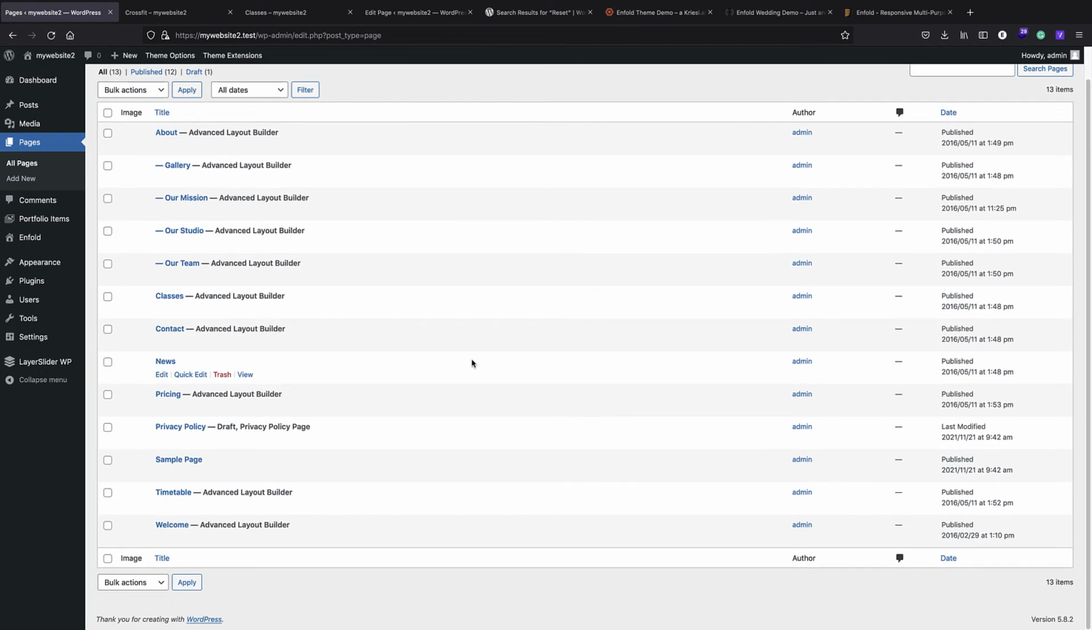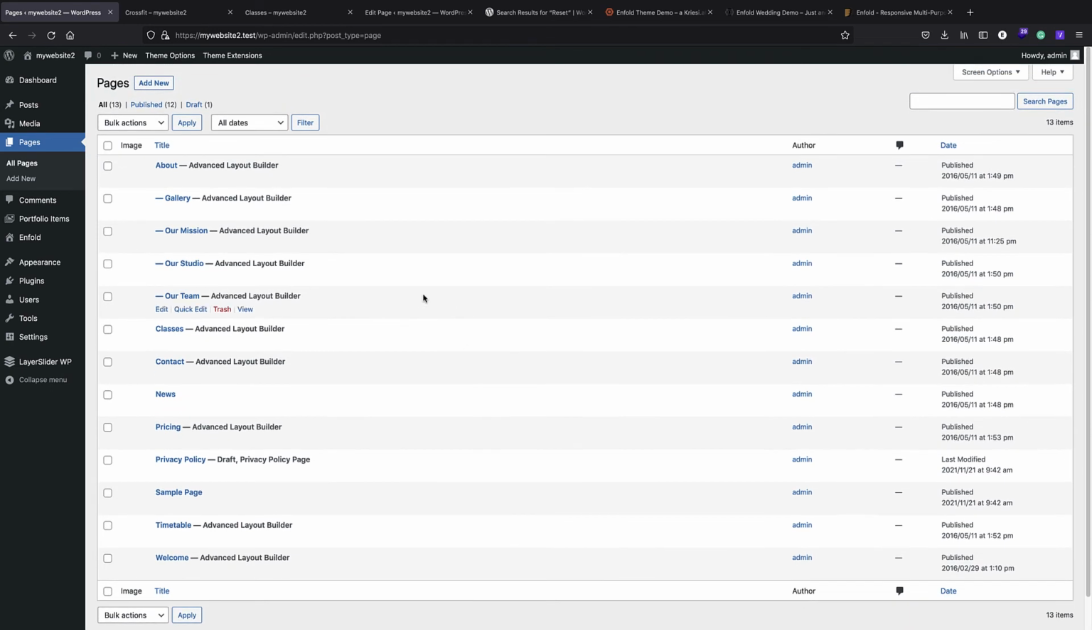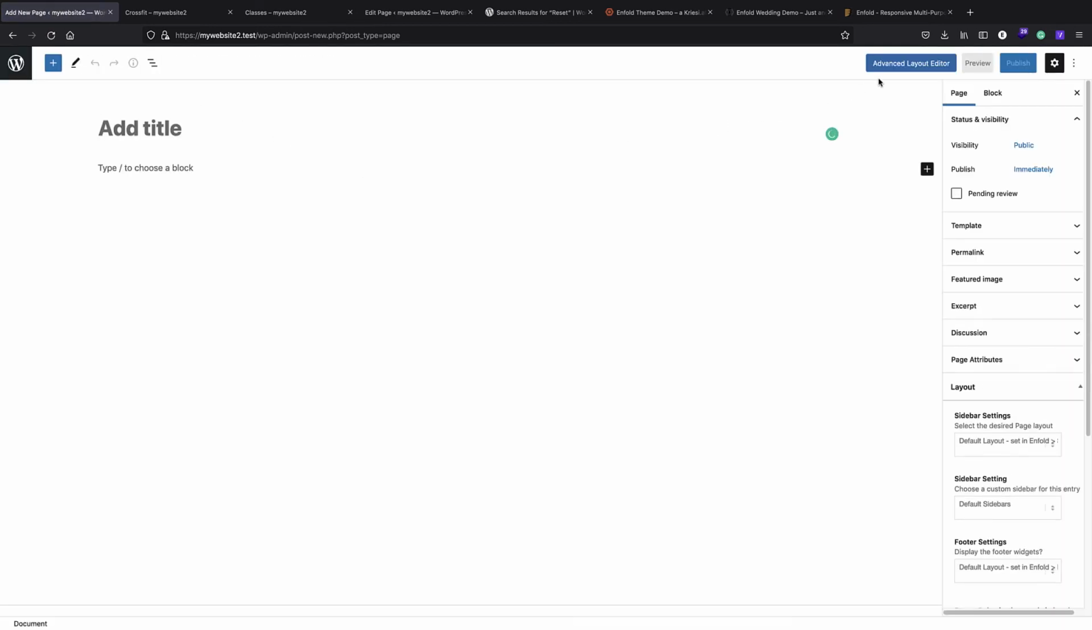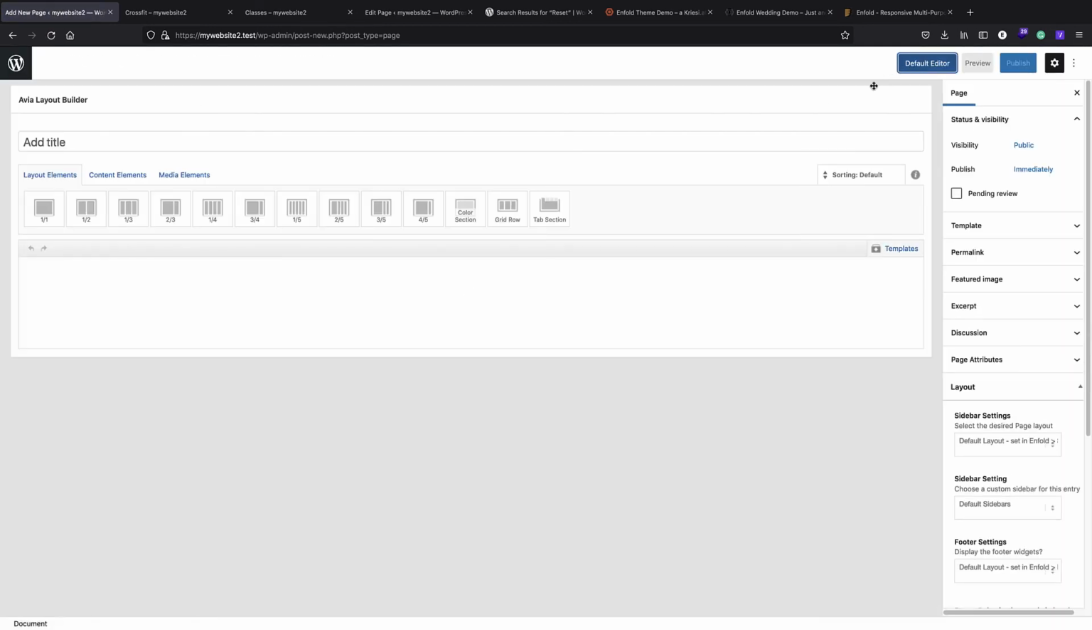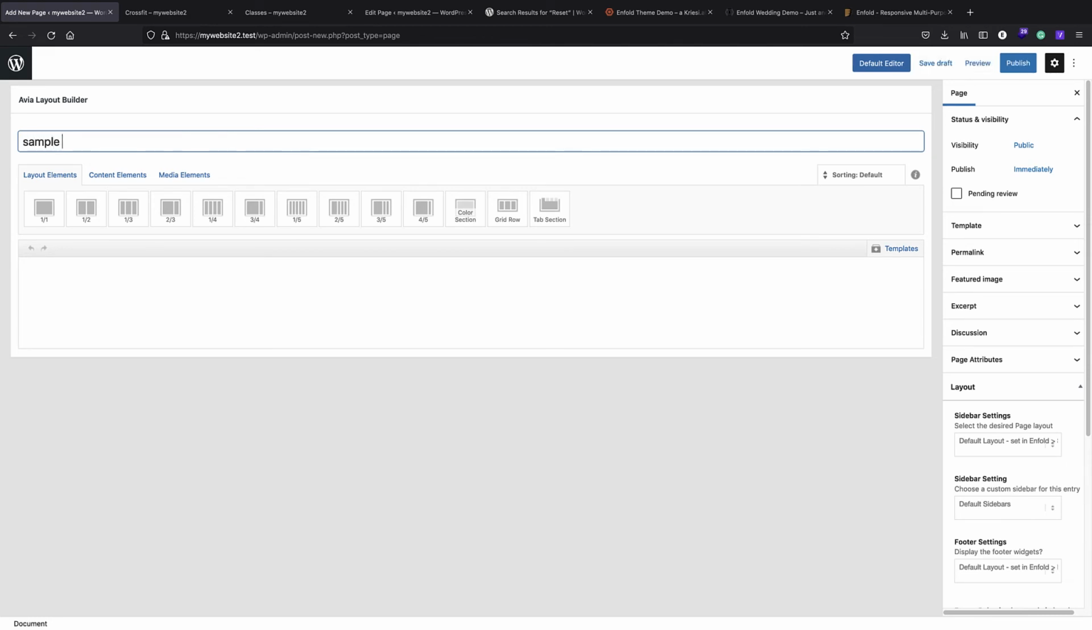So before we end this tutorial, I'm just going to create a page and use the page builder from that. Because I was just talking about pre-made stuff, it's nice that we have our own page. So you just create a new page normally, and then you click on Advanced Layout Builder. Then you of course get your options here. You can just set the page title. So I'm just going to call it my sample page.